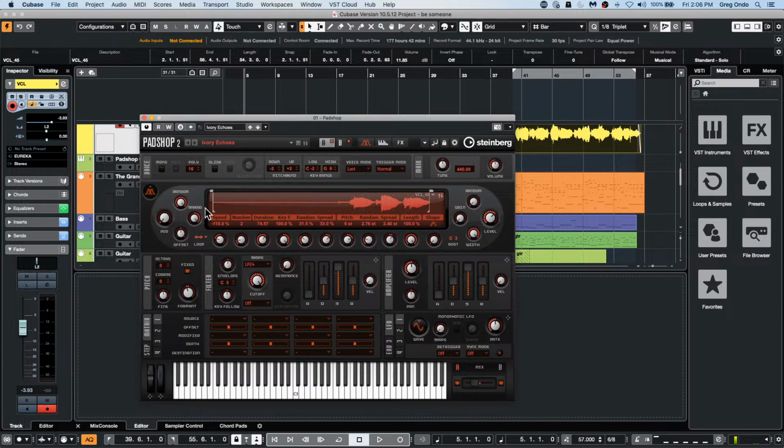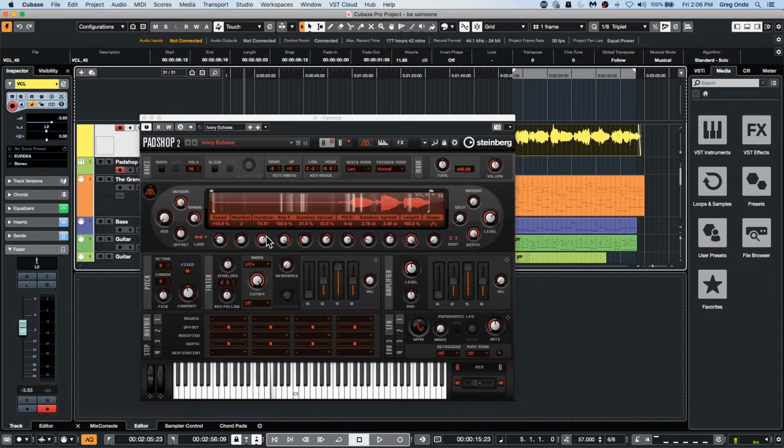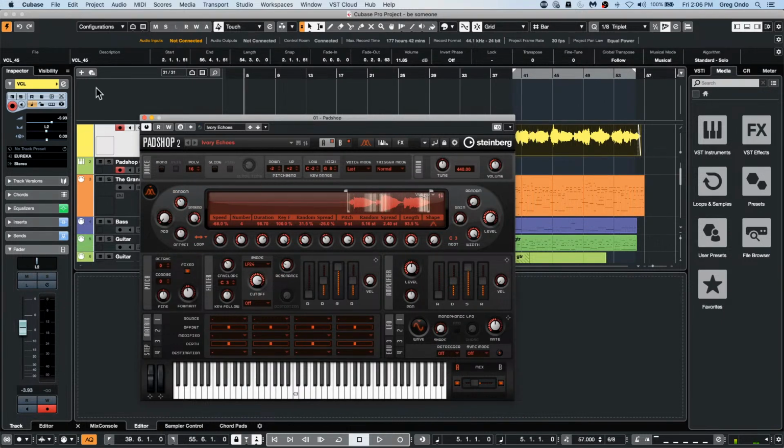So you can now just come over here, and as soon as you start playing, you could do stuff like this. So any audio file, just drag and drop it right in.